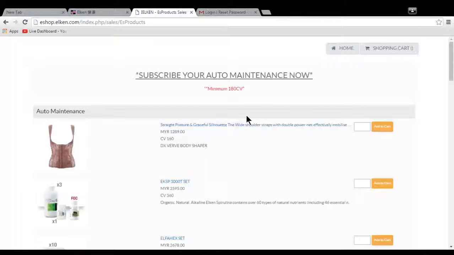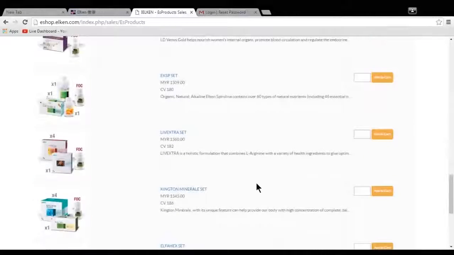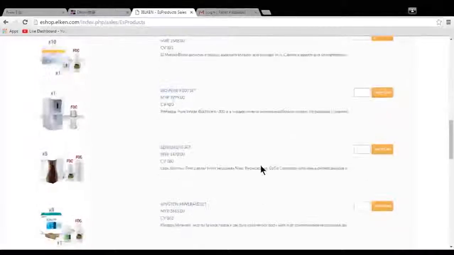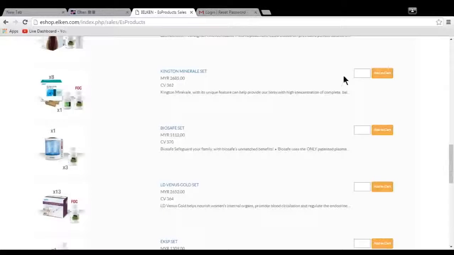Okay, so these are all the auto maintenance packages. They cannot choose the regular items, they have to choose the item from here. From up to 360, they can buy whatever package they want. For example, if you want to buy the Kington, buy one. That means I have 360 CV. So basically for this particular transaction, I have 24 weeks active for the next 24 weeks.